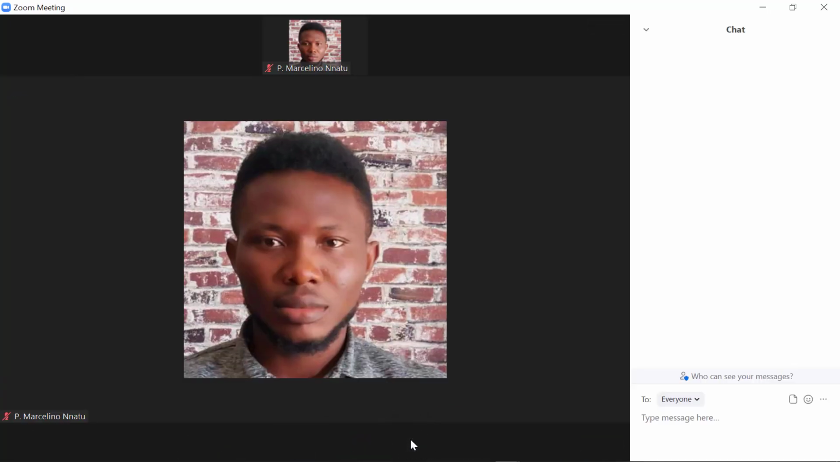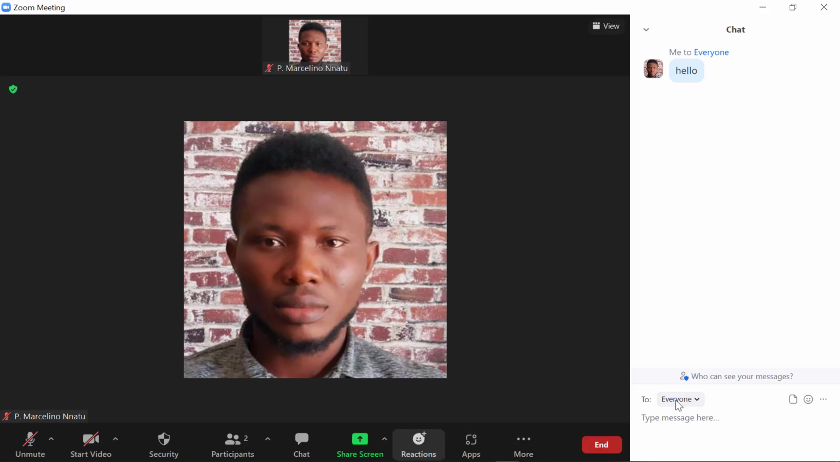Now you will see a chat option like this. If you want to send a message, any message you type here, say hello, would be seen by everybody because you are sending the message to everyone. So if I send out this message now, everybody will see it, including myself on my phone. Especially if you are using a PC, it will show on your screen.